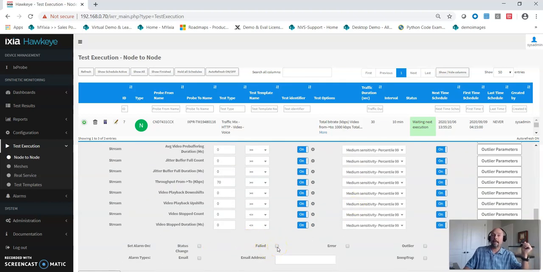Well, I can set on failure, send an email to a certain person, or send the SNMP trap. I can say, hey, if there's a status change, meaning it went from failed to open, it fixed itself, I can do that. Or an error. The difference between an error and a failure is that an error means I couldn't even start the test. Now that may mean there's a problem.